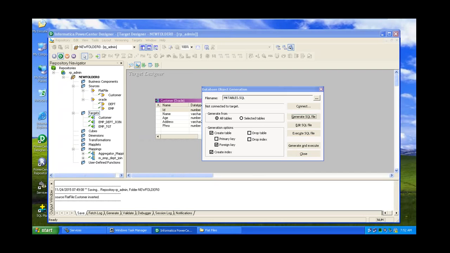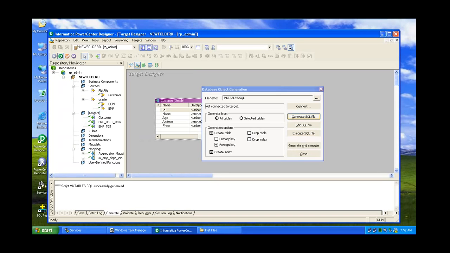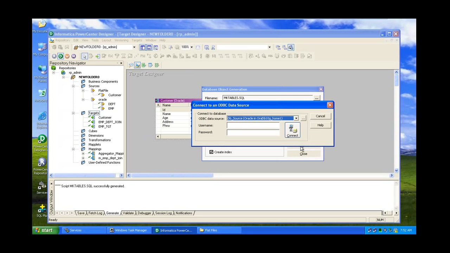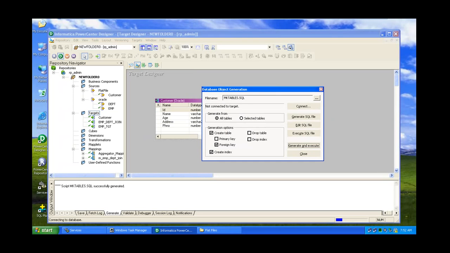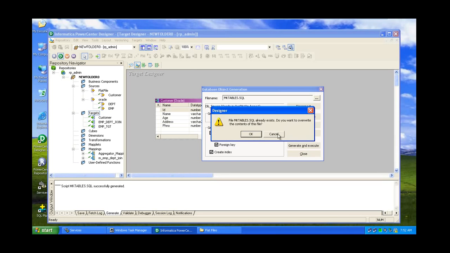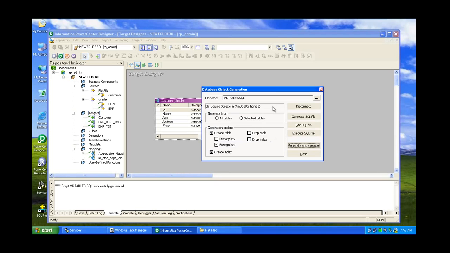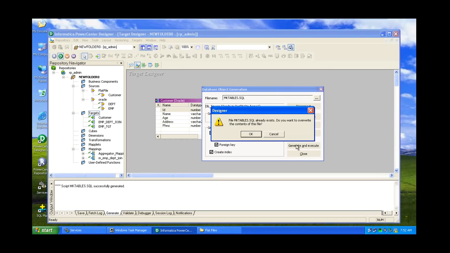Okay, generate and execute. No, not this one. Generate and execute is the right one. Click on that one. Generate and execute. Good. Give the username and password. Click OK. Just a sec. Good.